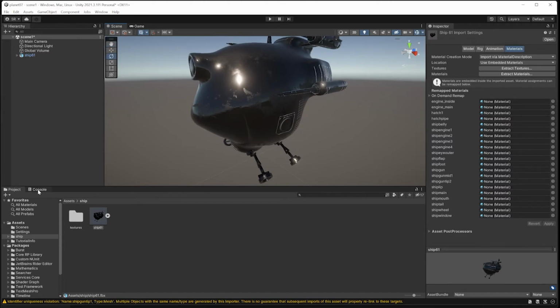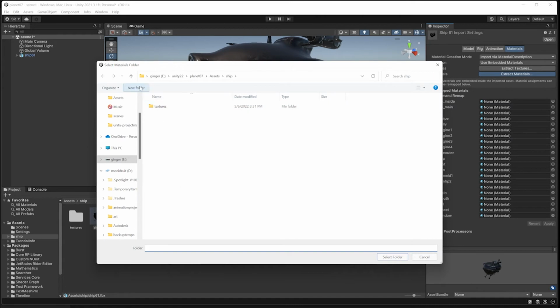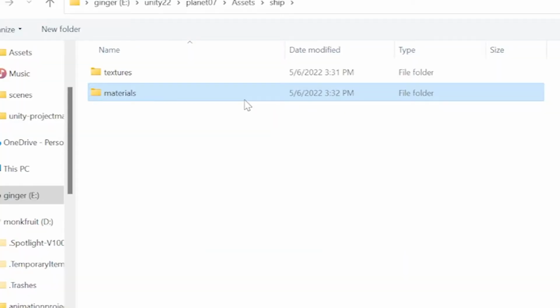To get the base color onto this, I need to extract the materials, so this way in the scene are the materials that you can then connect textures into. Only the base color needs to be connected. With your object selected within the assets area, click on Extract Materials, make a new folder, and you can call it Materials.